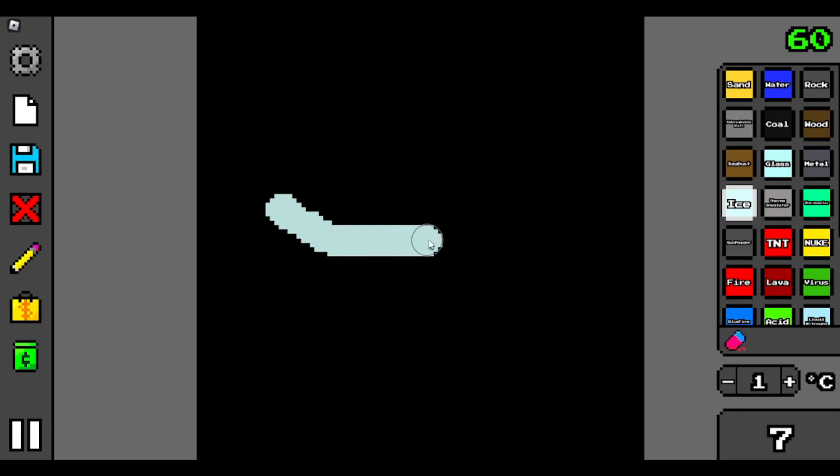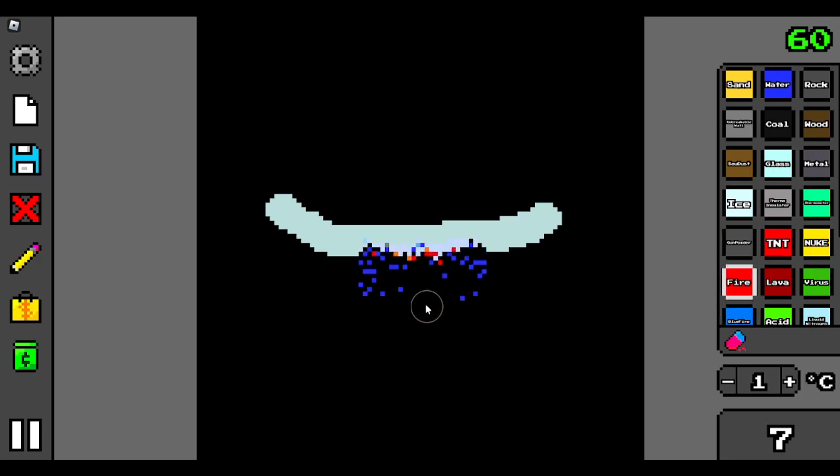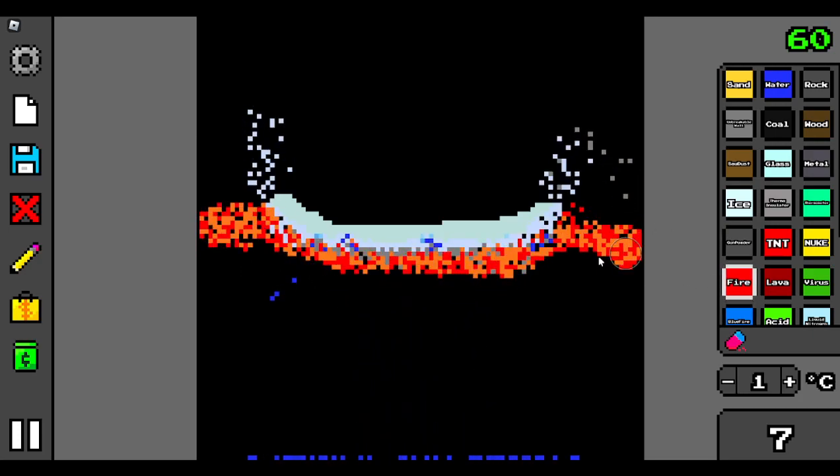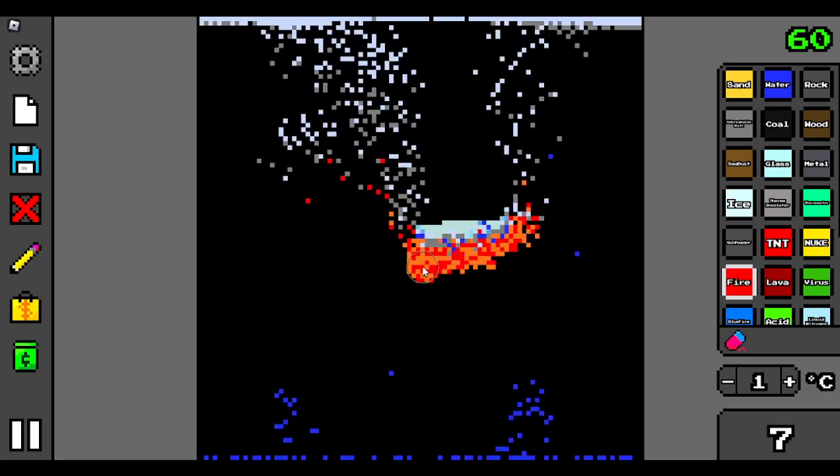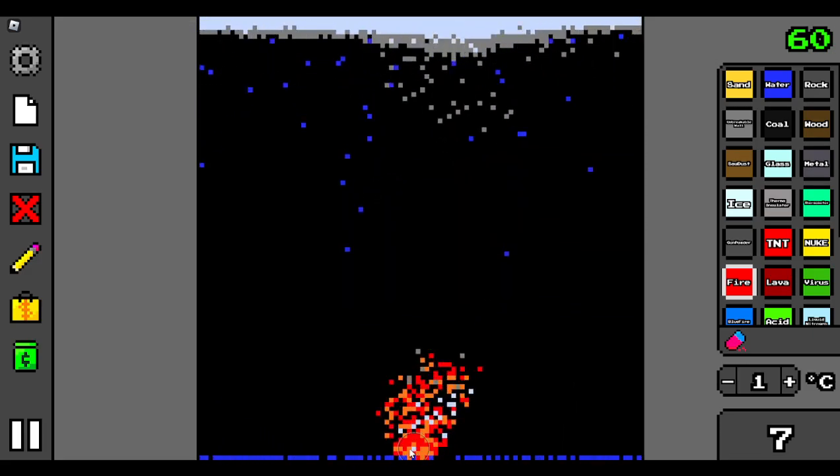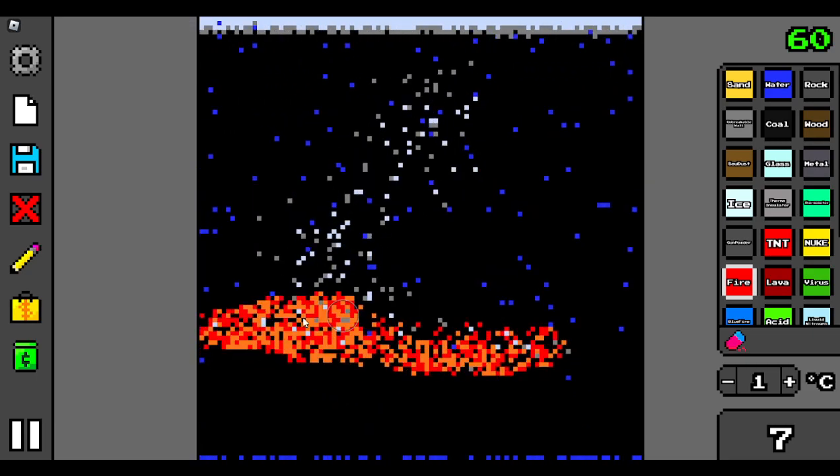Next is ice. If you set it to that, guess what? It turns into water. And guess what happens when you heat up water? It turns into steam. Good job.